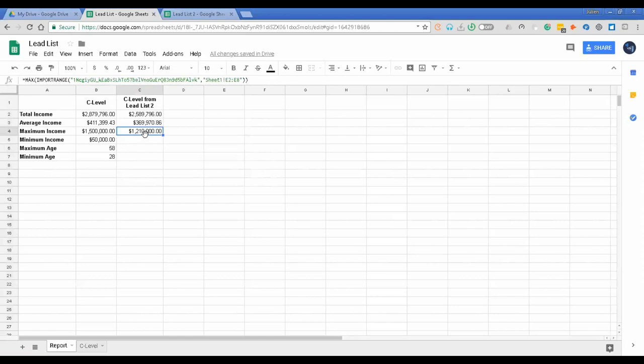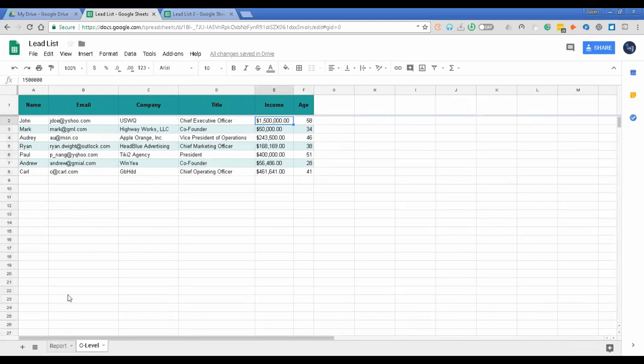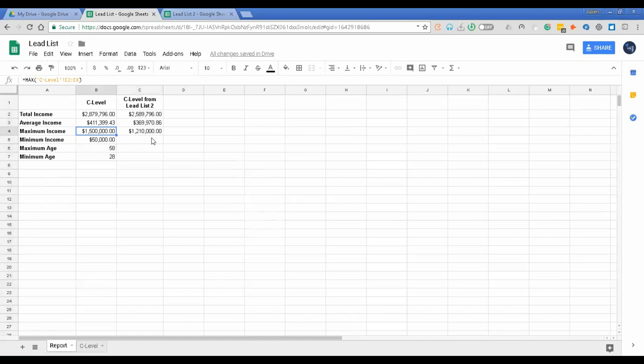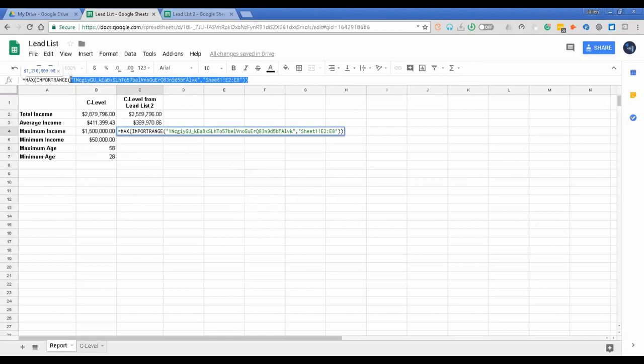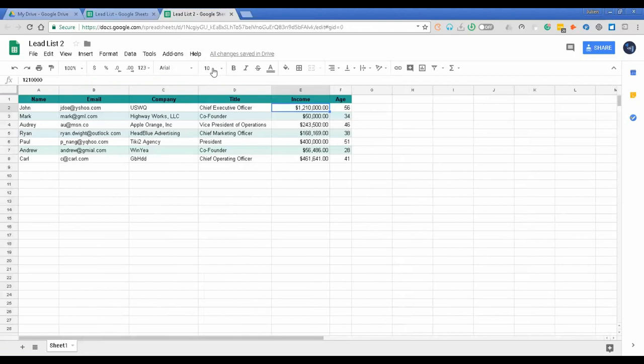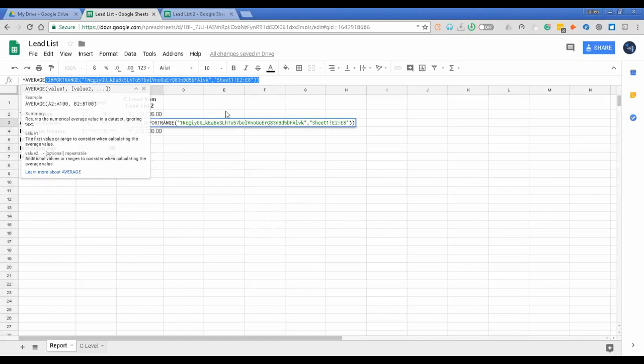You see the difference kasi, di ba, pinalitan natin yung maximum income dito na 1.5M as compared dito na it's still 1.2M. So, may pagkakaiba dyan. Makikita mo naman, the same yung import range na ginagamit natin. So, you don't really have to always go back and reference here. Pwede mo na siyang kopyahin dito. And you just have to change the function. Diba? So, pwede mong kopyahin yan.